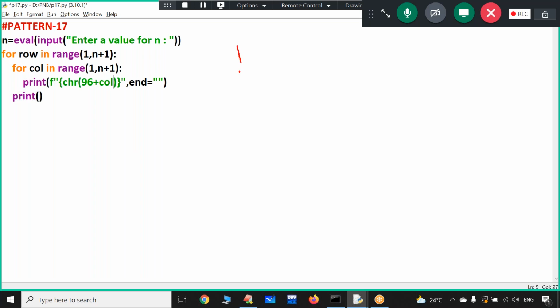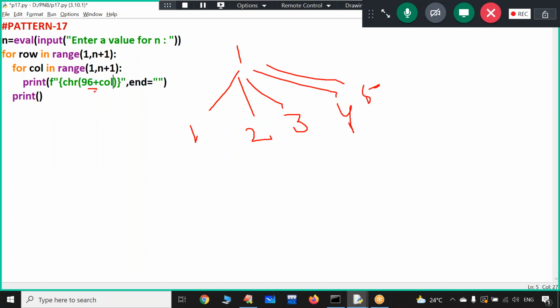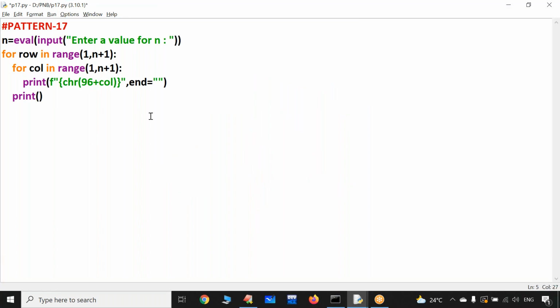What is the reason? In row 1, how many columns? 1, 2, 3, 4, 5. Then it will take 96 plus 1, 97. Small a will be printed. Sir, in the next iteration, 96 will be added to 2, 98, b is going to be printed. To the 96, 3 will be added, c is going to be printed. So that is the reason for column value.